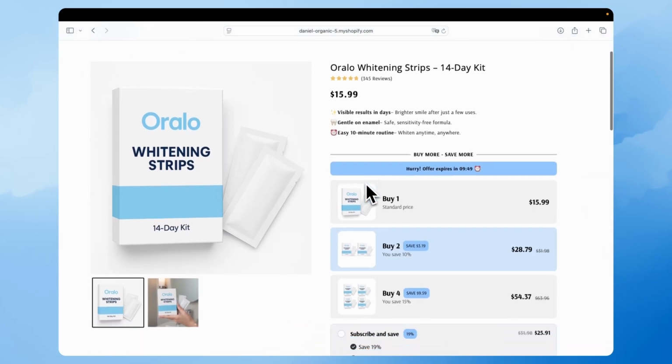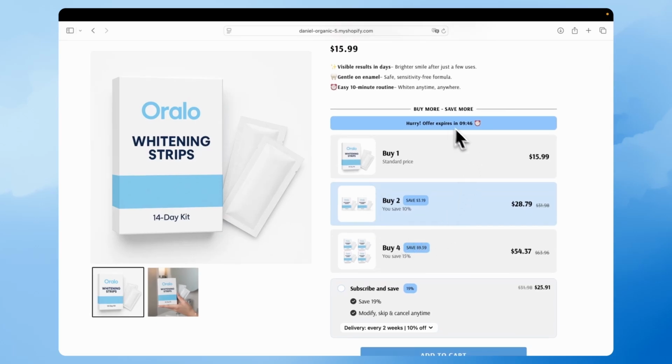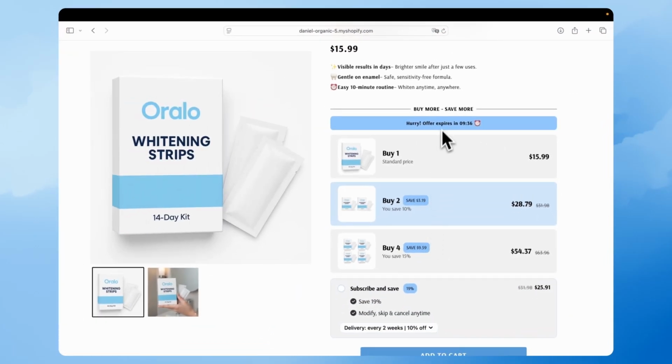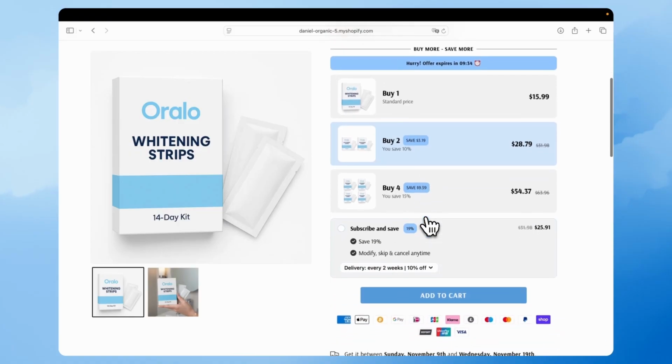On the product page, we can see the Kaching Bundles widget. Customers can buy one and save nothing, or buy more and save more. The urgency timer adds extra motivation to check out faster. Everything here works together to drive higher AOV right from the start.